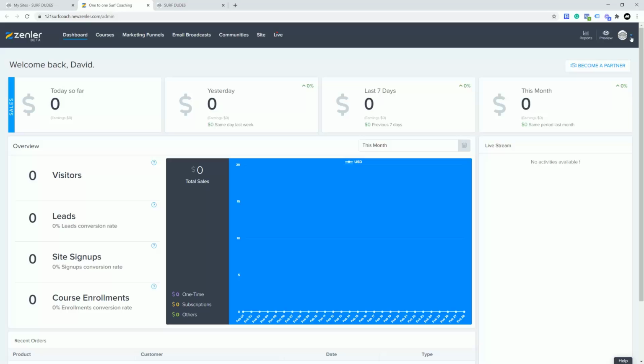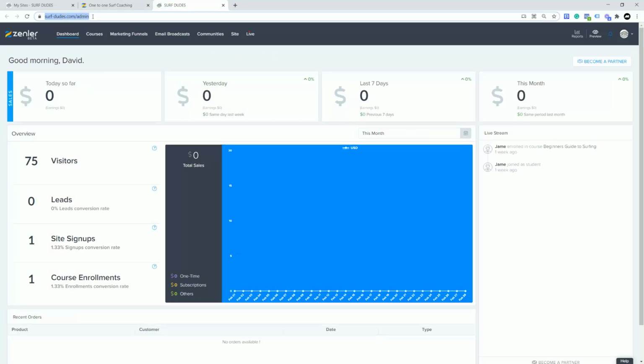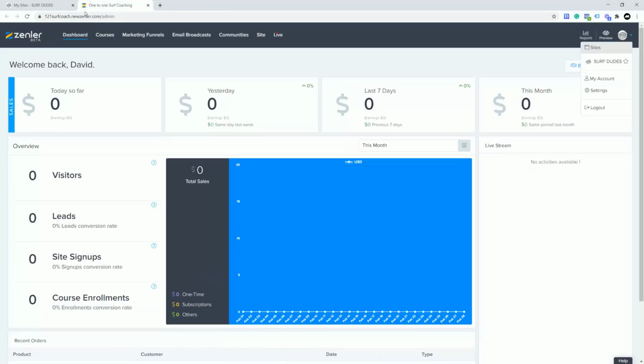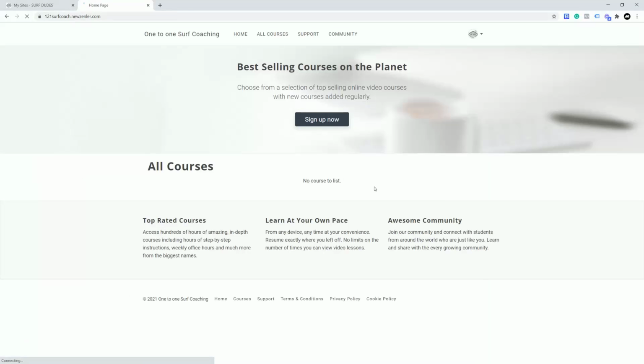And the more sites you add, they'll come up inside those areas, so you can just jump straight across to them. As you can see that says Surf Dudes. Now this site, because I haven't styled it, if we go to the actual site, it's just going to be basically a fresh install. There we go. So that is how you can add a site.